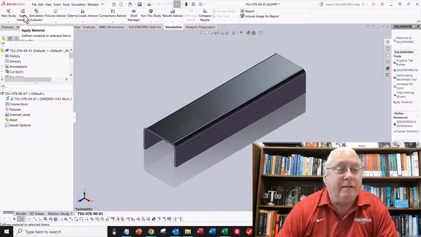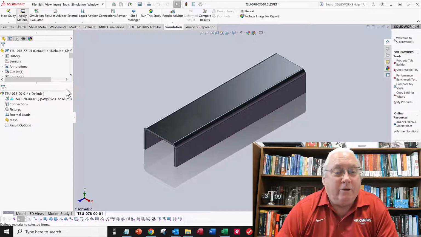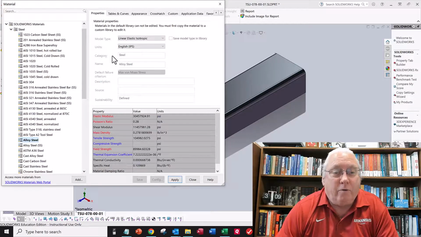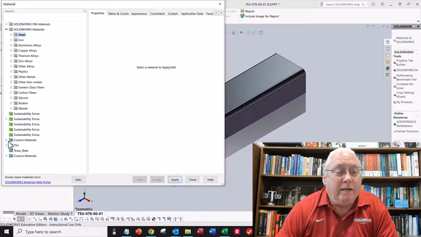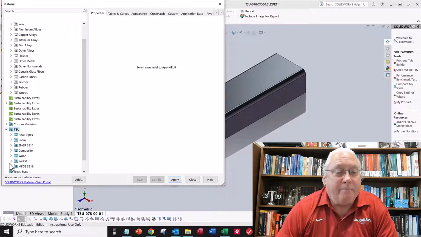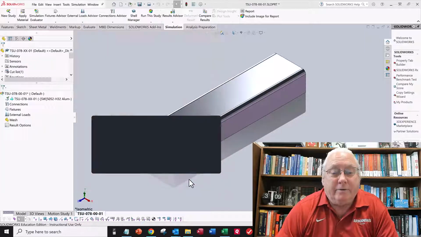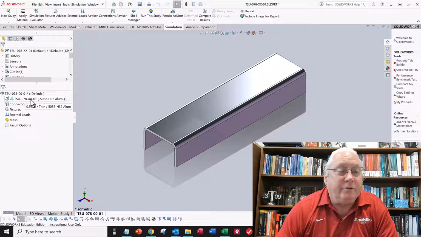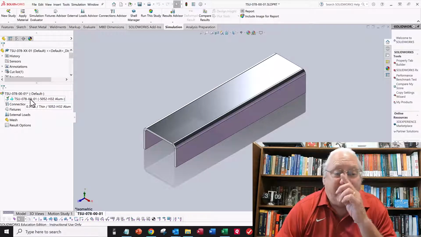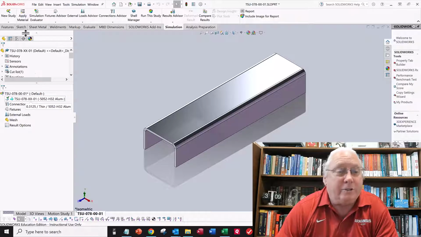So the first button is Apply Material. You just hit Apply Material, and you go through and define which one, since you've already created these based on the first video. So I'm going to go in and grab the one I chose, this aluminum here, and we'll say Apply, Close. And you'll see on the tree, there it is. The material is assigned there.